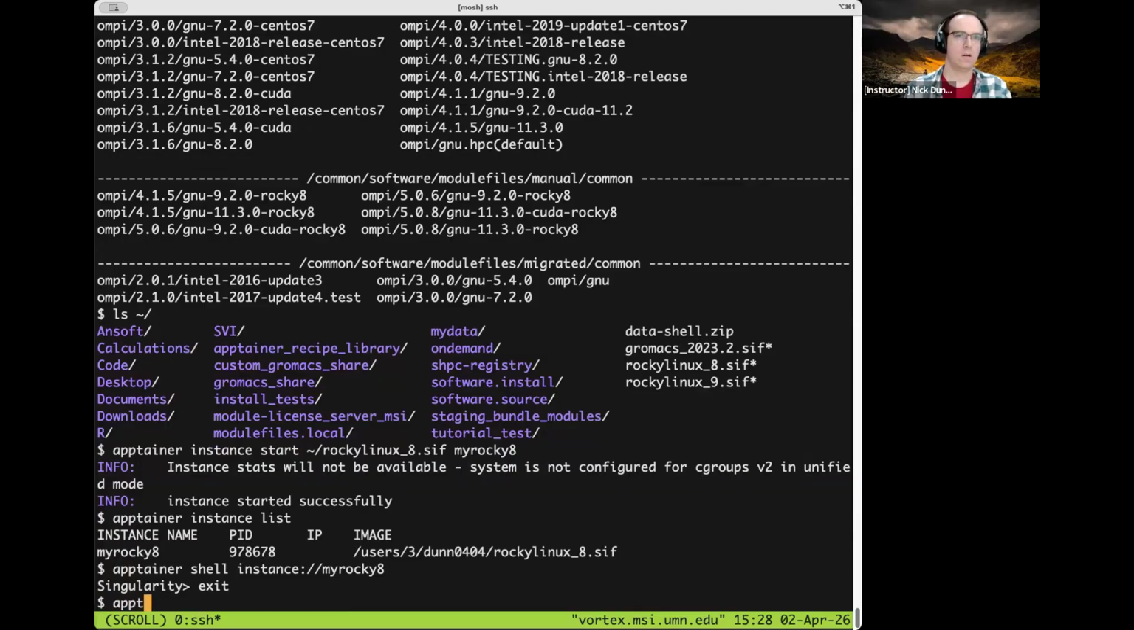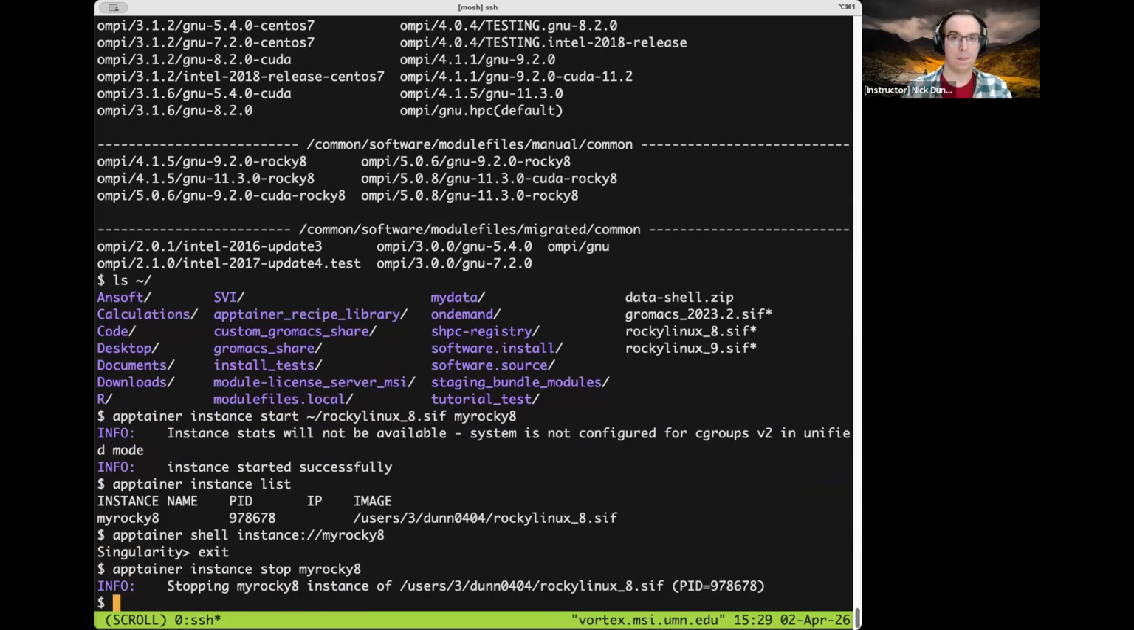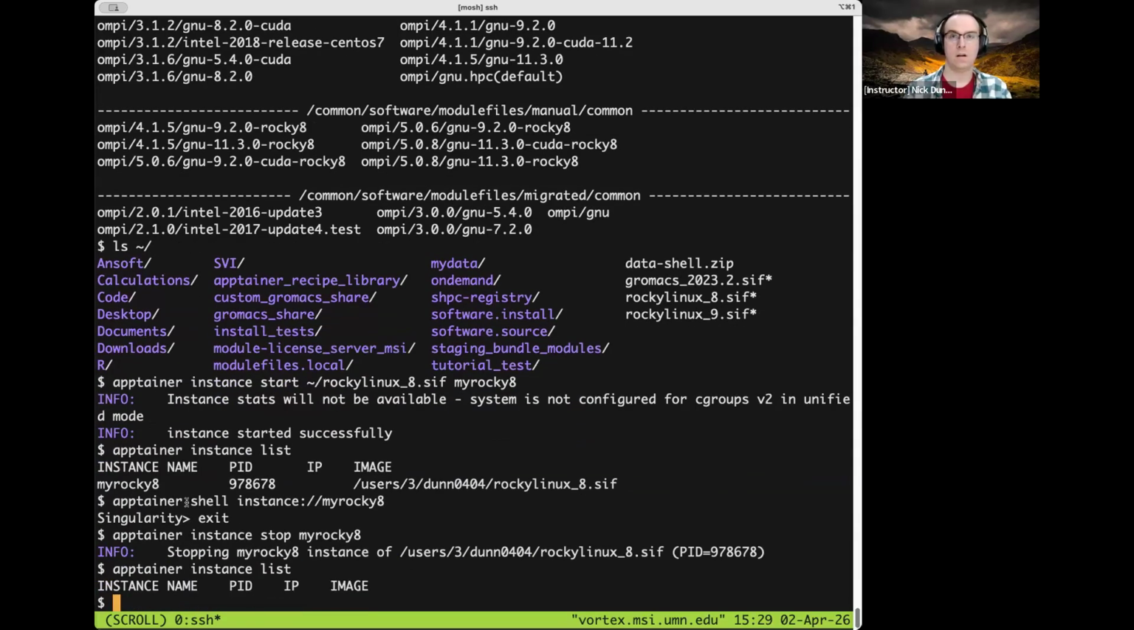So we'll say apptainer instance stop Rocky 8. Stop my Rocky 8. And then if we do instance list, now we no longer have that entry because that particular container has been stopped.